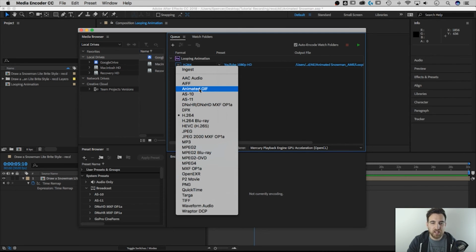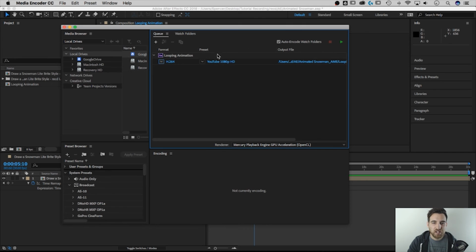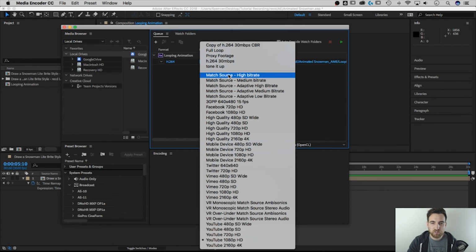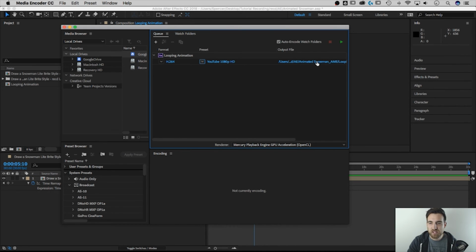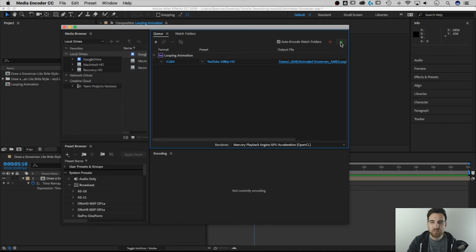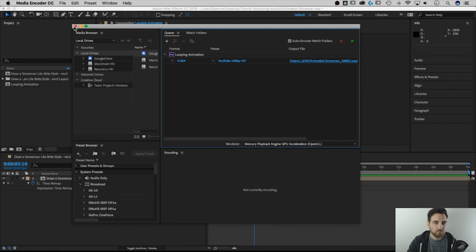You can export it as an animated GIF. Yes, I say GIF, not GIF. H.264, that'd be like an MP4 file. You can export as a JPEG sequence. You can export as a movie file, anything like that. Set up all your settings here, and then here there's going to be presets, and then if you click on this last guy, you can select where you want to save it, and all you have to do is hit the play button, and that's going to export to that spot as whatever preset setting you selected.